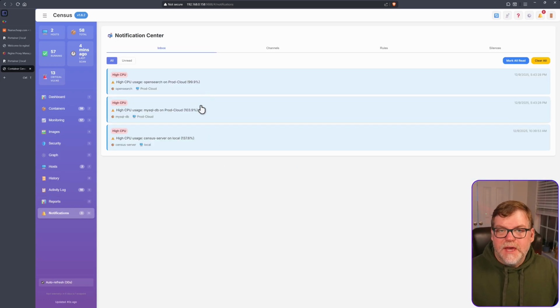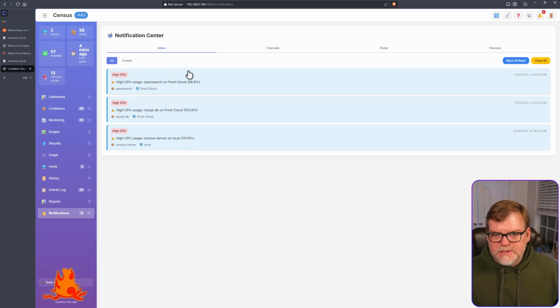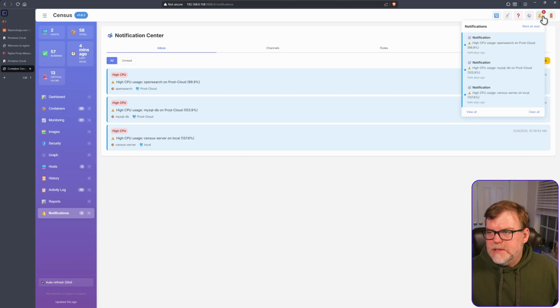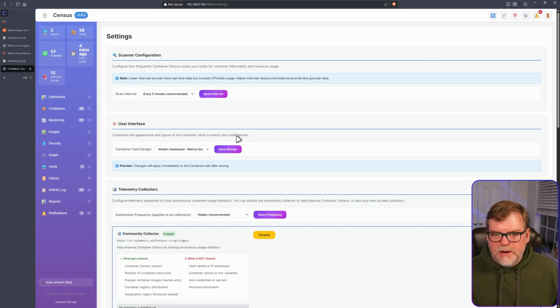Notifications, if there are notifications coming down, high CPU usage, memory, this is where you're going to see those. Easy peasy. All right, so let's jump back over here to our settings at the very top right, because everything else we kind of see, there's the notifications, the same place too. All right, cool. So here's a couple of things that we can change.